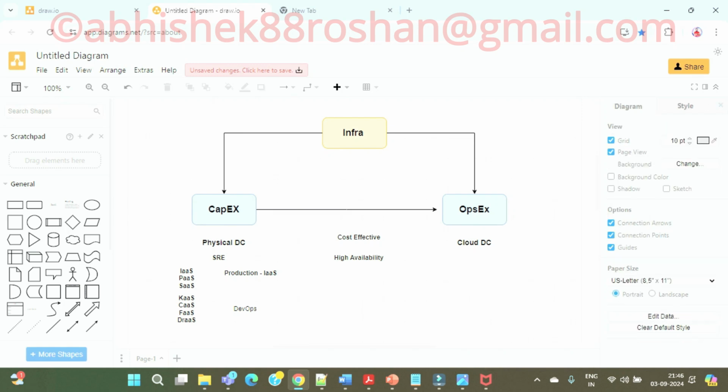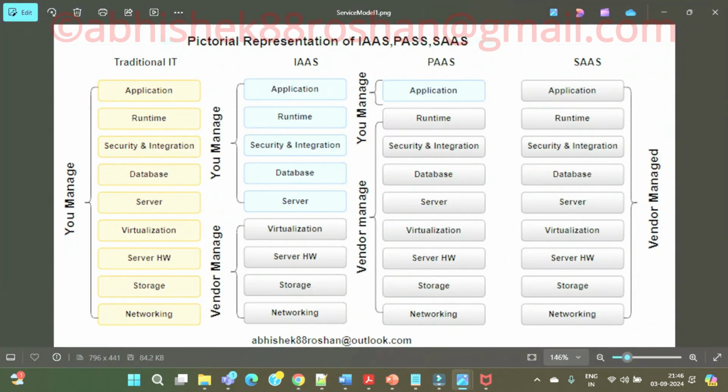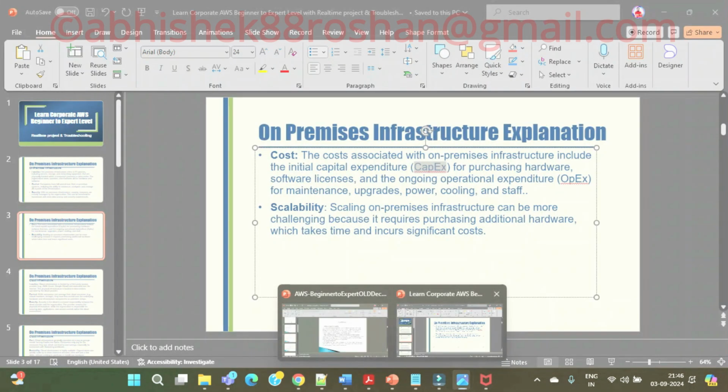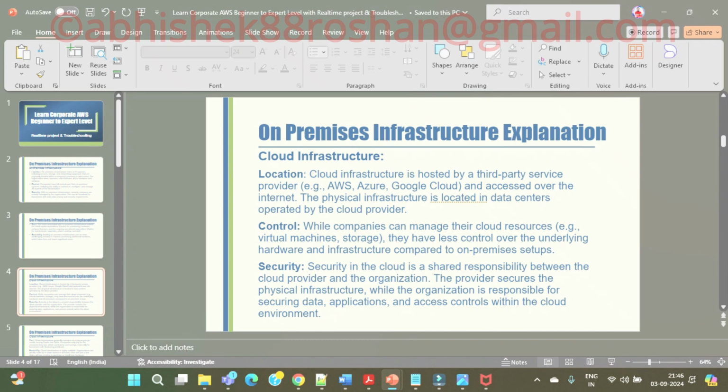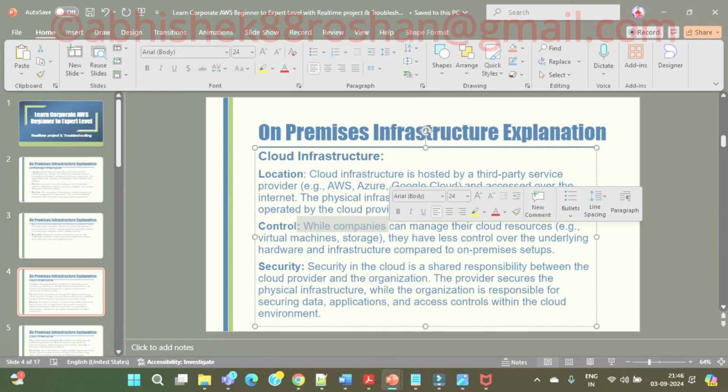From capital expenditure, which is more on a physical data center, right? And if you talk about the cloud, everything is managed by the cloud service provider, whether it's AWS cloud, Azure cloud, or a GCP cloud, guys. And that is what is written over here. See, location and everything is fine.